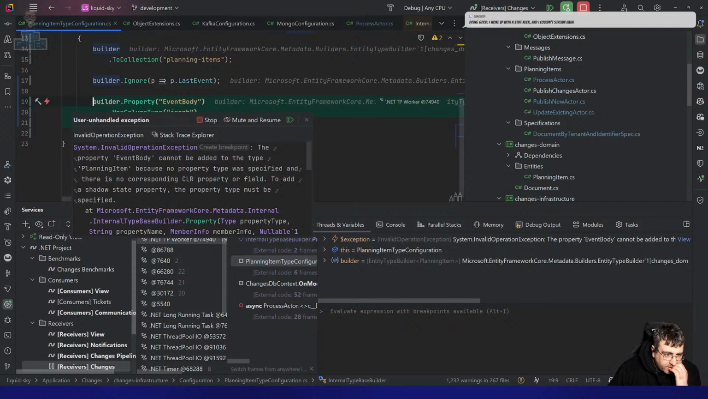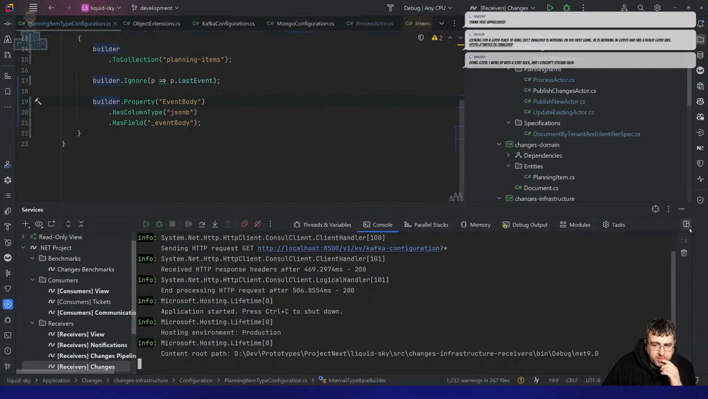No property type is specified and there's no corresponding CLI property or field to add a channel state property to the property. Property type must be specified.